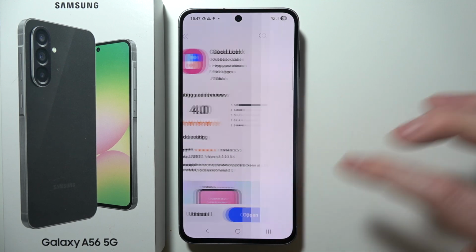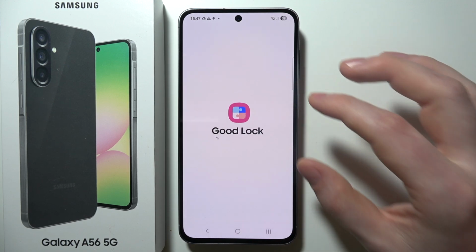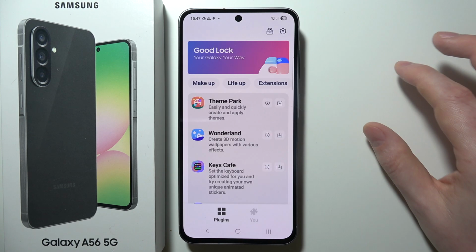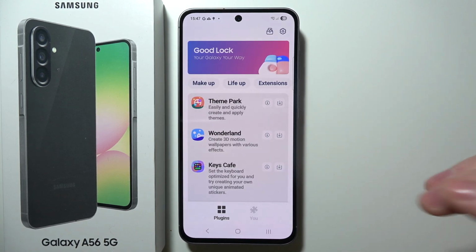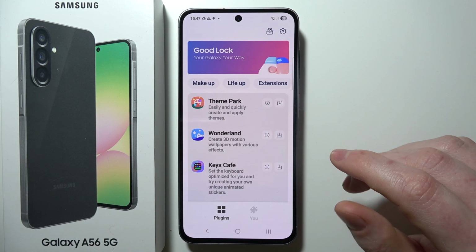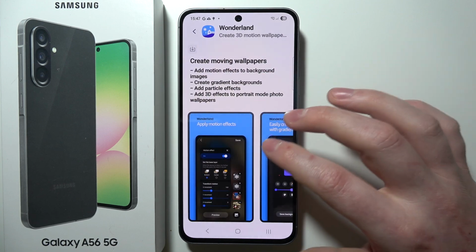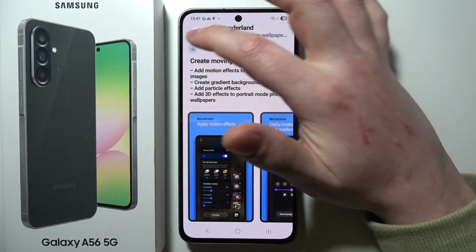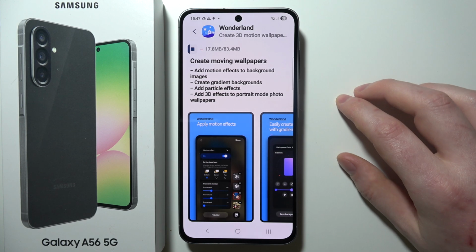When it's ready, select open, and when it's opening, it will ask you for permissions or anything like that. Just make sure to accept it, otherwise it won't work. Next thing we should do is to click on the Wonderland, and we need to download this plugin.